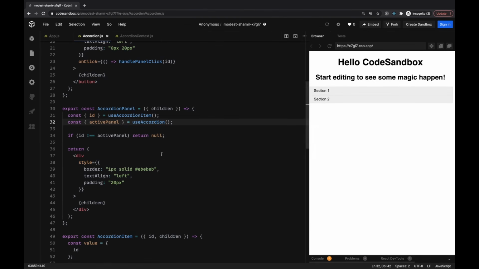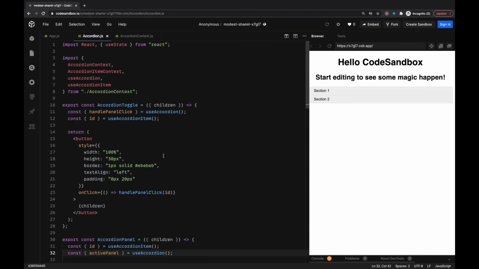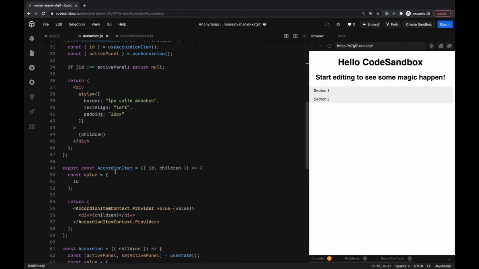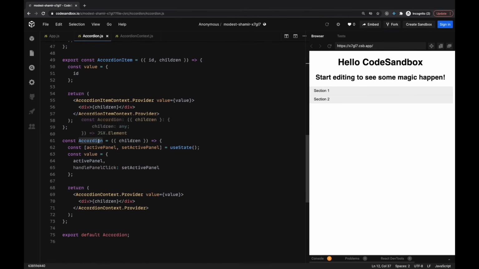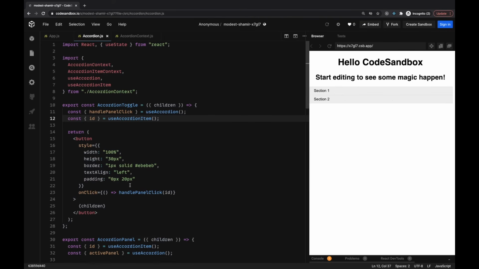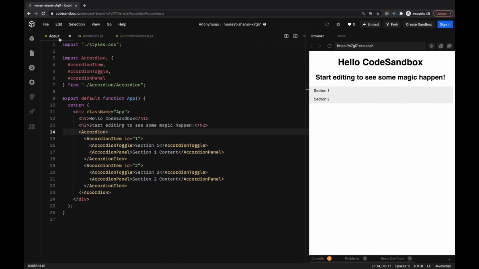So let's see. Yeah. By default, both are collapsed, and if we click on something, then the other one collapses, and the one we click on opens. So we cleaned up our code. We removed all the prop drilling and all the iteration over children in accordion item and accordion, and the code is much cleaner and much more flexible now. With this API, we can add another component, accordion toggle or accordion meta or whatever, and we can export and use it here. And now our individual components are self-contained.